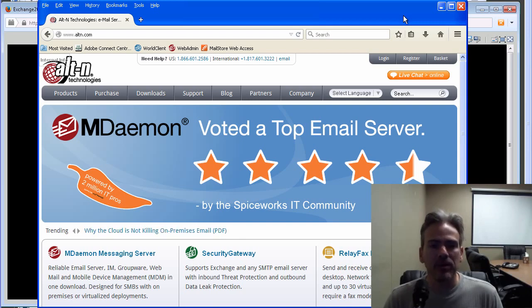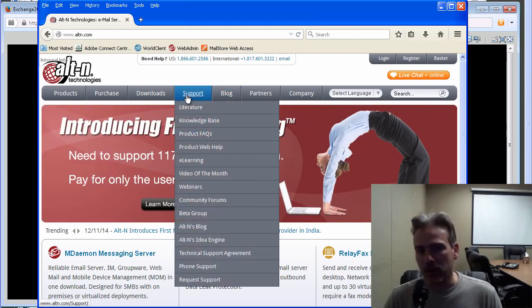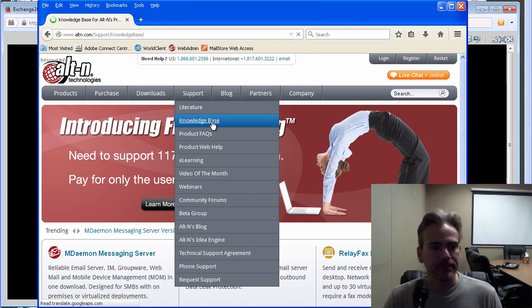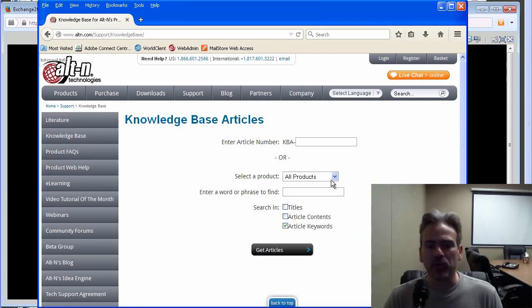So we have a knowledge base article at altin.com which explains the process. Here I've got altin.com pulled up, and I'm going to go to the support tab and click on the link for our knowledge base. Then in the select a product drop down menu, I'm going to select MDaemon, and then we can simply put in the keyword migrate. Then simply click on get articles.